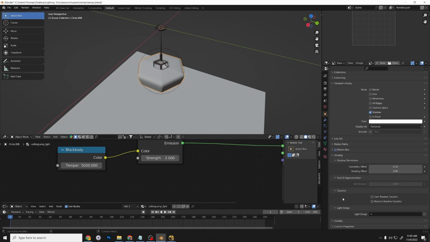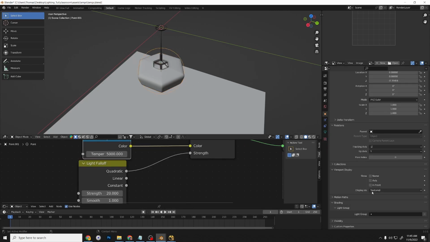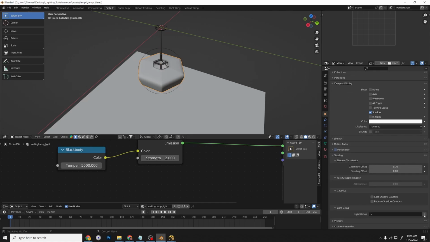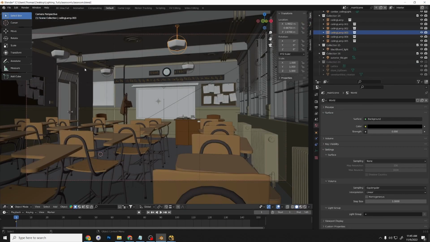Shading. Sorry, I got a little lost there. Shading, light group. Ceiling lamp. So we're going to do that for the light, and we're going to do that for the shell. Ceiling lamp. We're going to go and save this file. Close it out. And now we need to reopen this file.